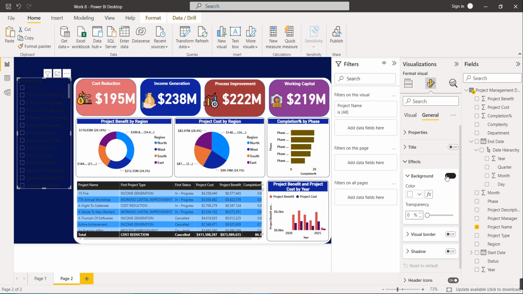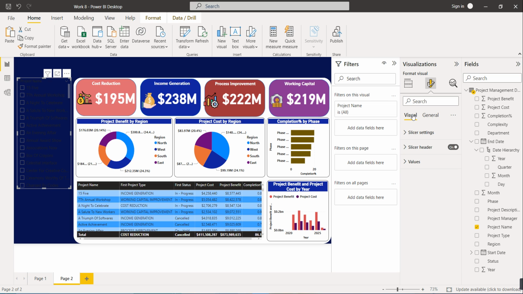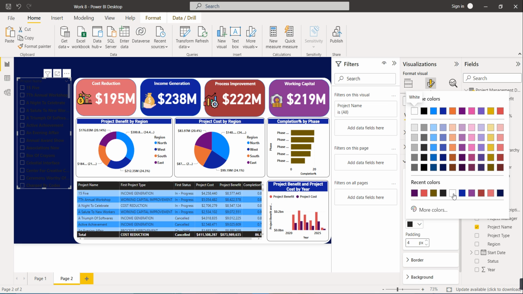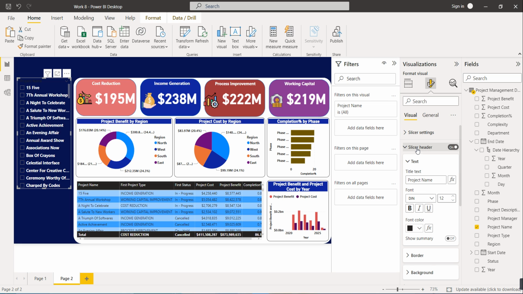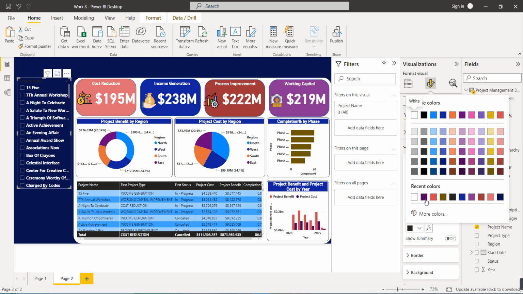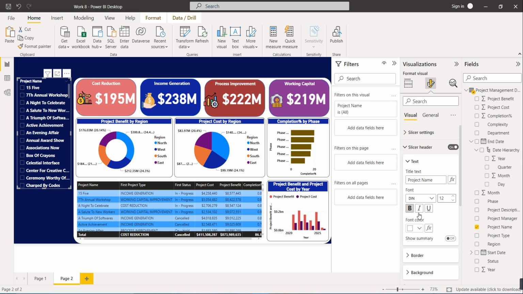Under effect, first thing, background will be off. Go to visual, go to values, make it bold and select the color as white. One more thing we can do: the slicer header is not visible right now, but if you choose the font color as white, it will be visible.